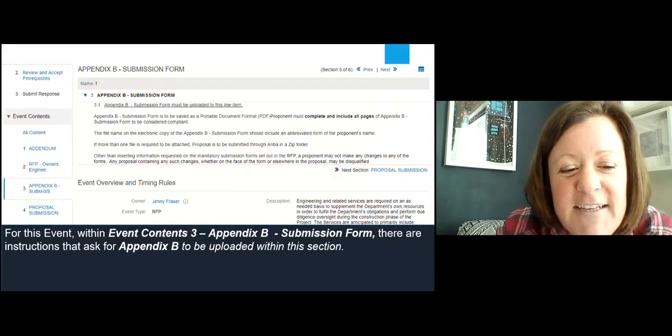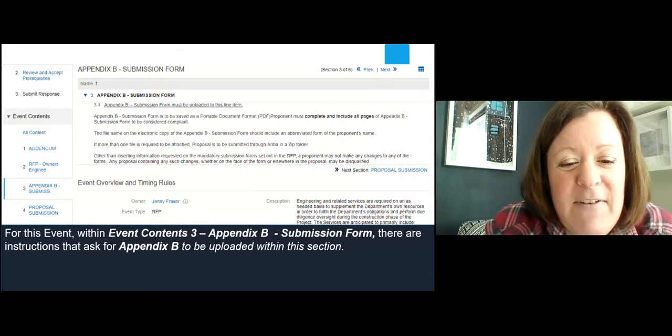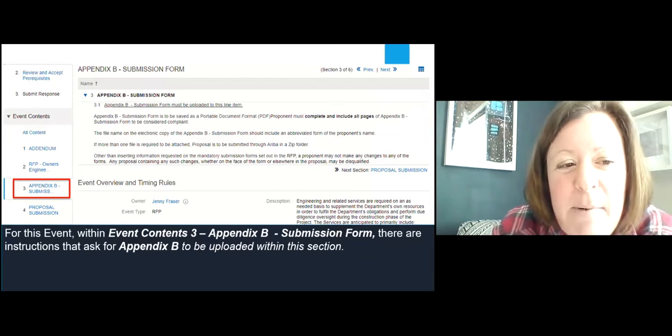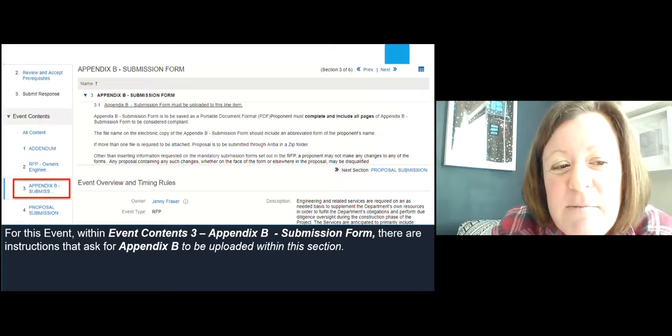For this event, event contents 3 is labeled Appendix B submission form, and there are instructions that ask for the Appendix B to be uploaded in this section. But because we're still in checklist item number 1, review event, you can't see any of the links that allow you to upload your document. So it only provides instructions that you've got to do that, which can be confusing for folks.